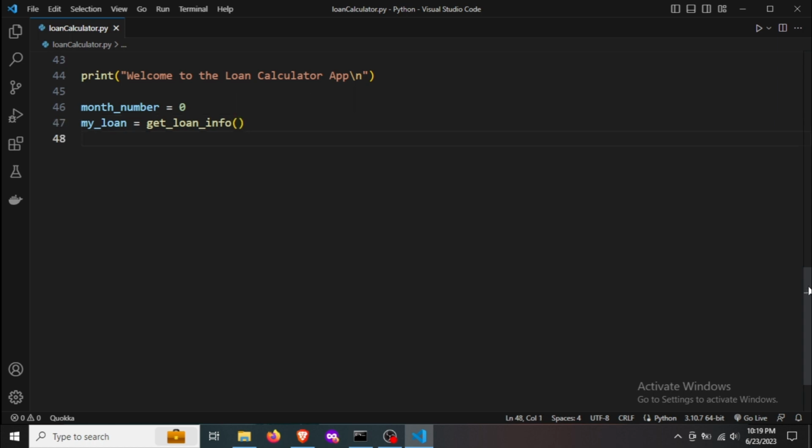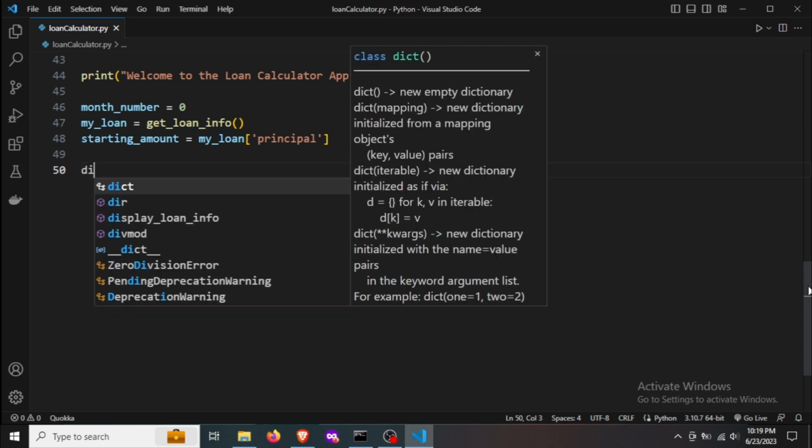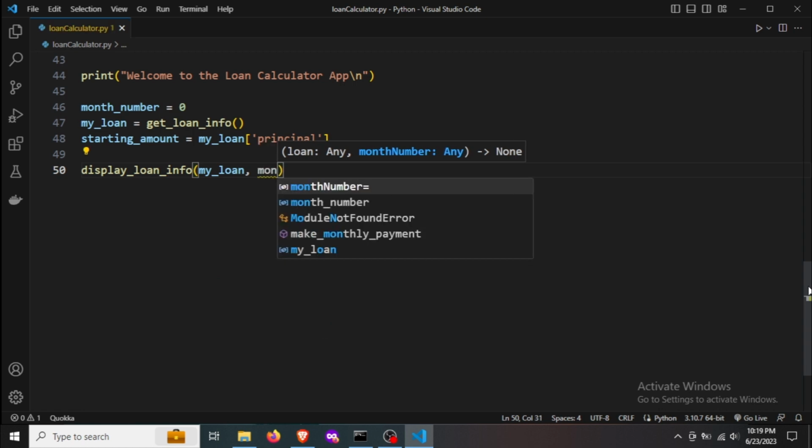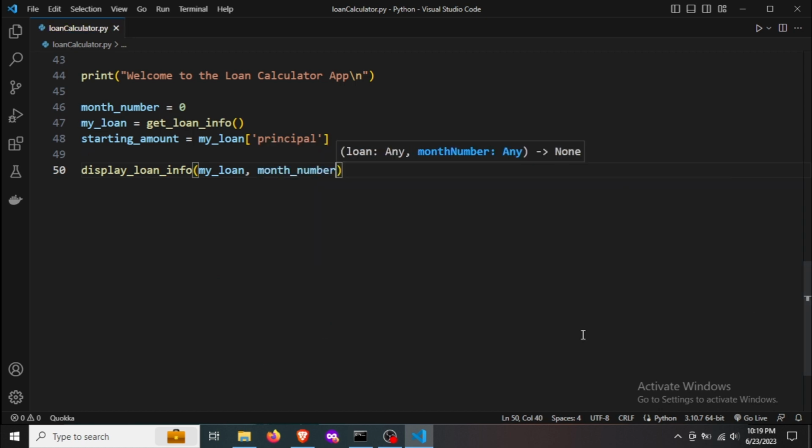Then I'm going to take starting amount, and this is going to be my loan principal. Okay, and display loan info on my loan and month number, this month number.